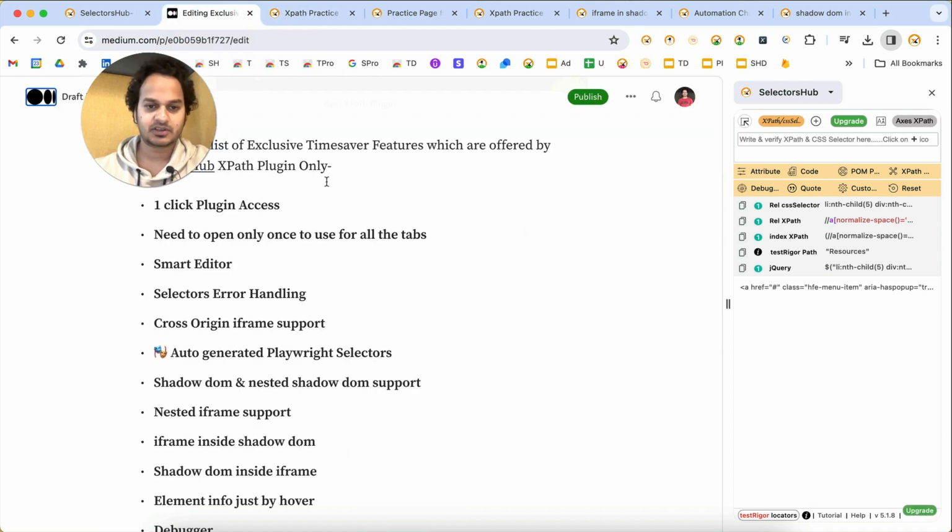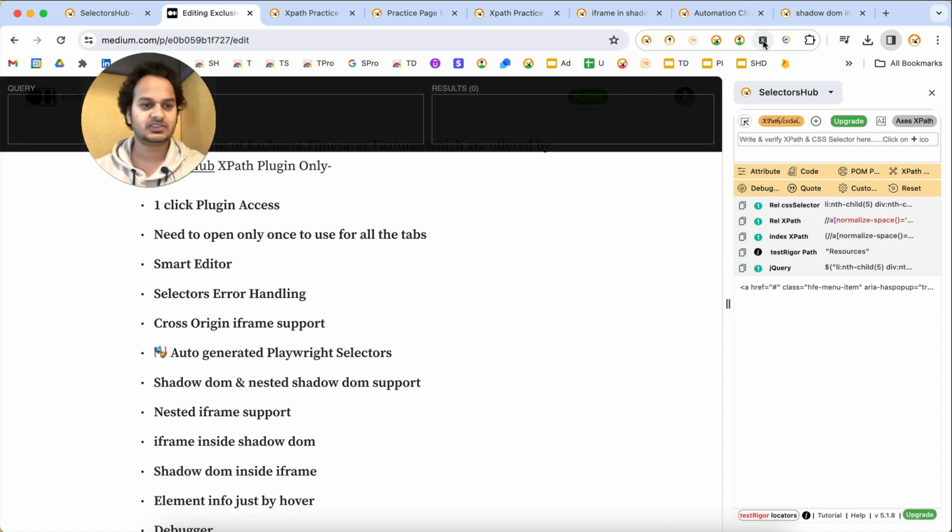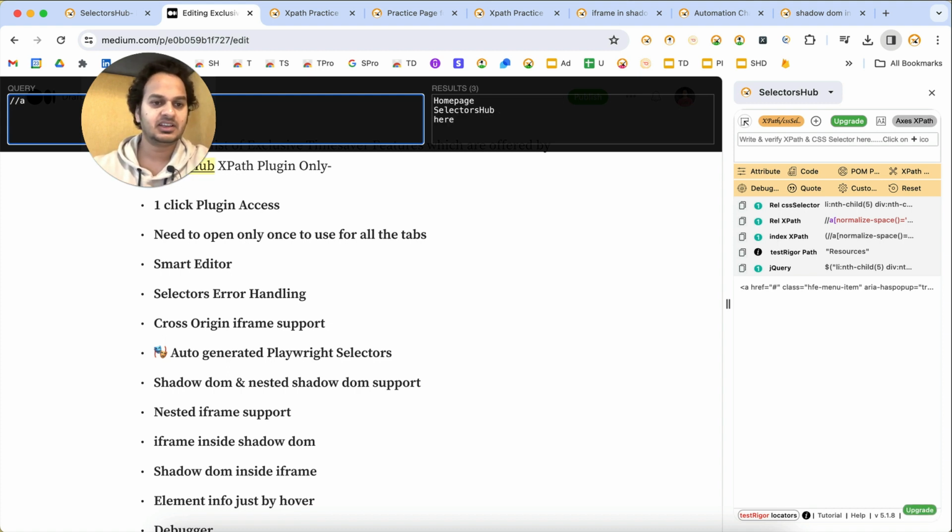So these are two very unique features of SelectorsHub, which only SelectorsHub supports right now. First, the smart editor. You can write the XPath and selectors. Suppose in XPath Helper, you can write your XPath here, let's say we are writing here, and you can verify that. But the problem with this is there is no smart editor kind of thing.